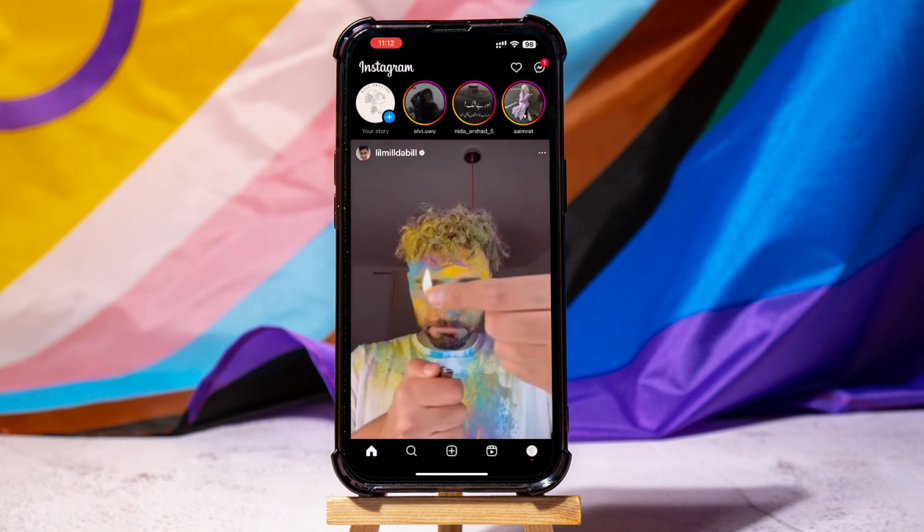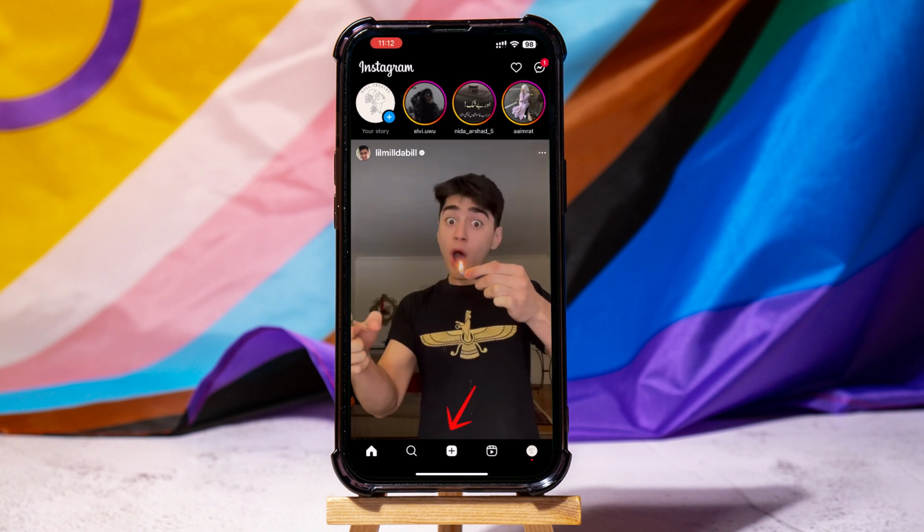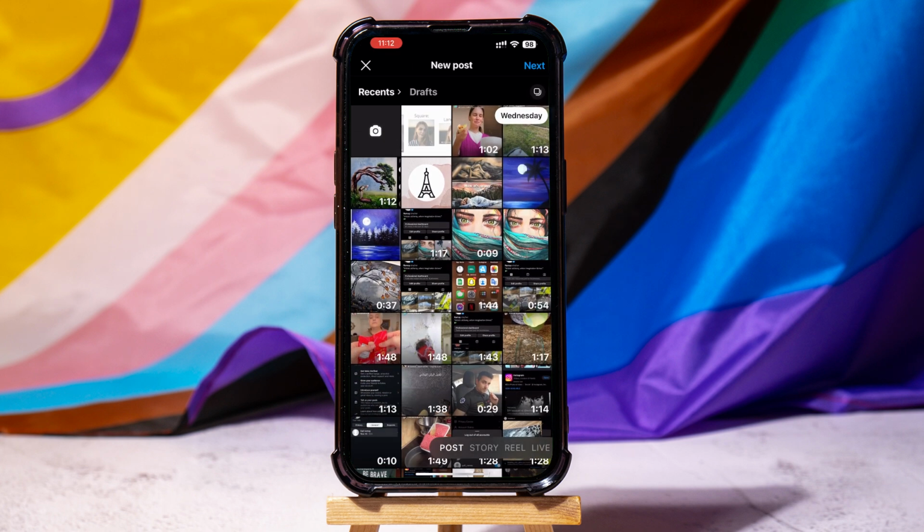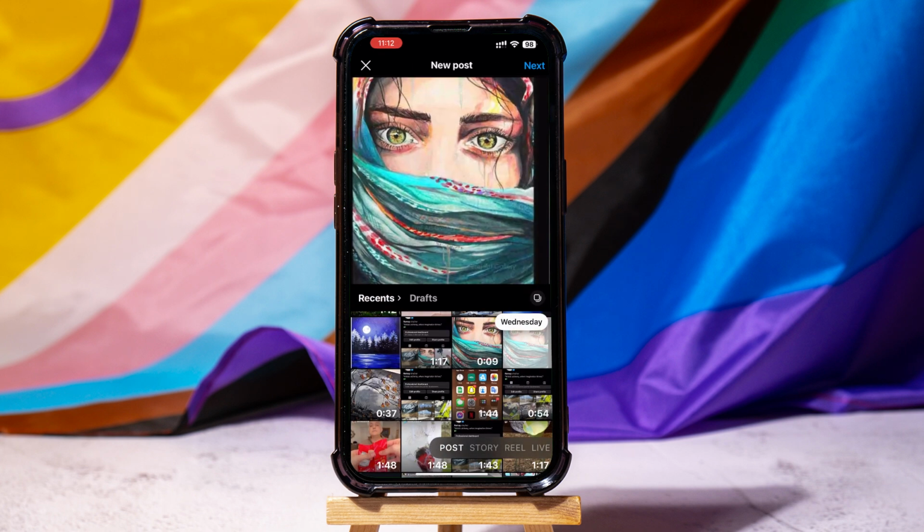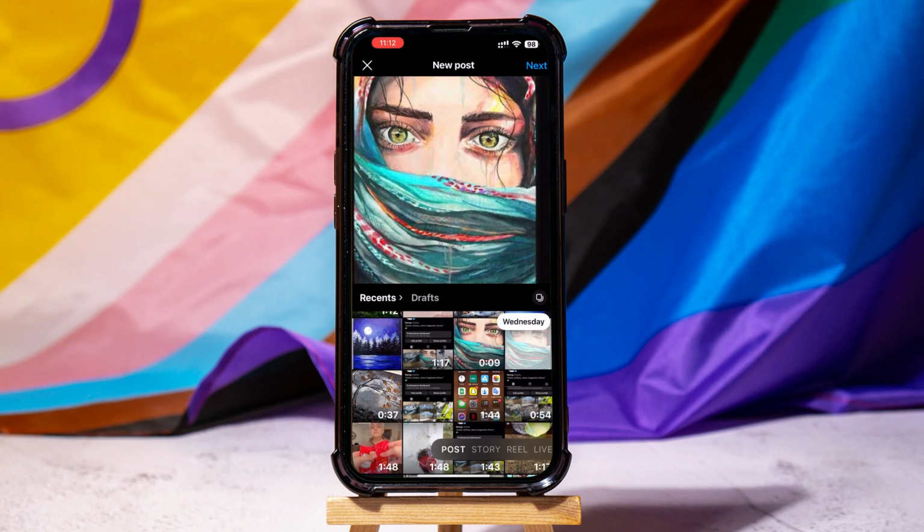If you are using Instagram, tap the plus sign at the bottom to create a new post and select the photo from your gallery. By default, Instagram may crop the image into a square format. If you want to keep the original size, tap the expand icon at the bottom left. This allows you to post a vertical or horizontal image without cropping.